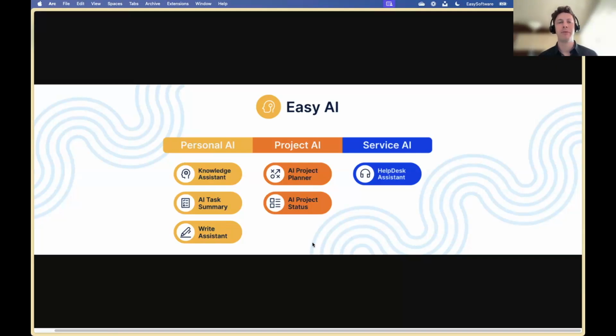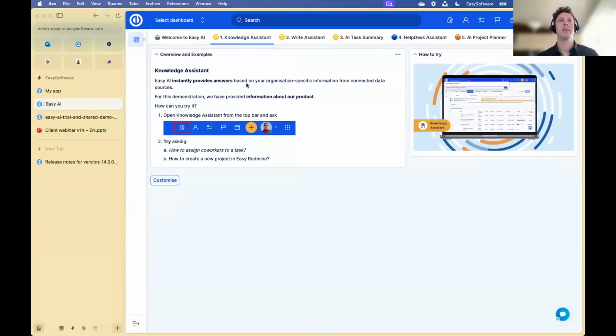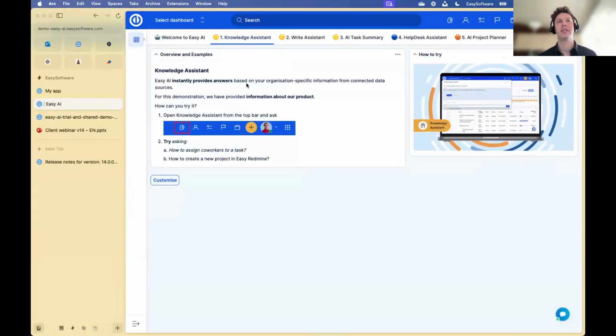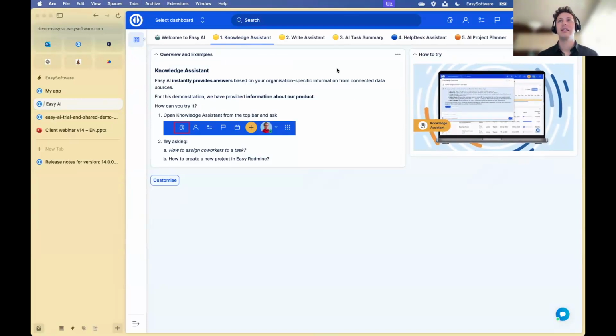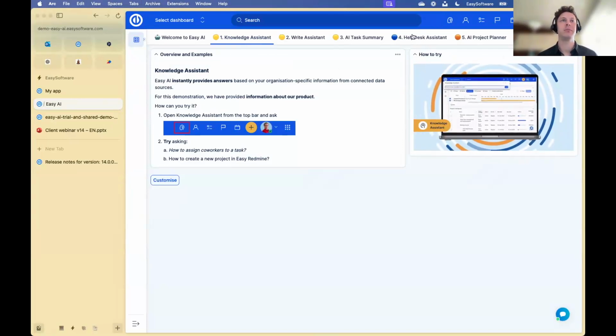Project AI is mainly features aimed at project managers, and service AI is mainly for help desk operators to make their life easier and save time on answering tickets. So let's go through each of these, and let's see what they are. First, starting with Knowledge Assistant. Knowledge Assistant is this little head that you may have seen in the top menu.